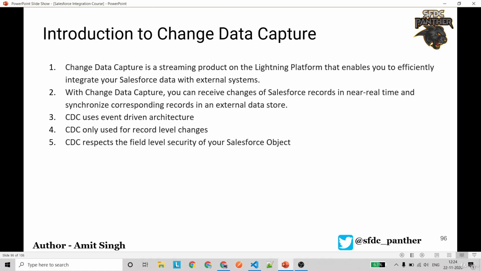In this lecture, we will talk about what is change data capture. Change data capture is also known as CDC in the Salesforce world. Like we talked about platform events and push topic, in a similar way, change data capture is also used for streaming the data or transferring the data from one system to another system, or we can also say from Salesforce to an external system in near real time.